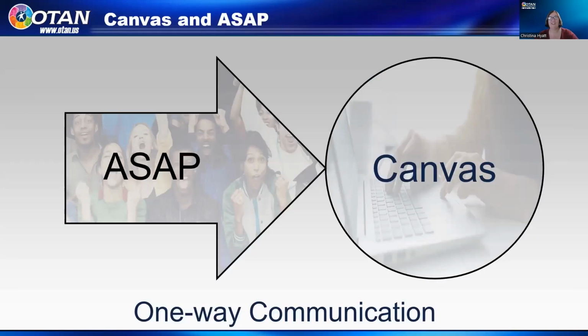One final disadvantage is the one-way communication. ASAP sends information to Canvas, but it does not accept information back from Canvas, such as grade passbacks. At the end of the day, there's really no harm in trying out the integration, but I do think it's important to be informed of some of the issues.